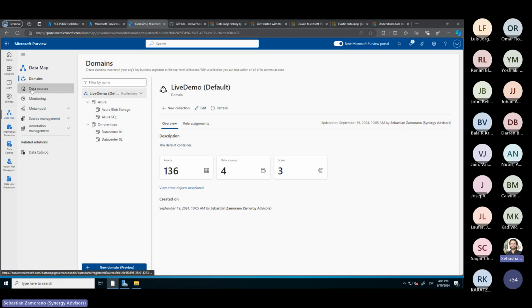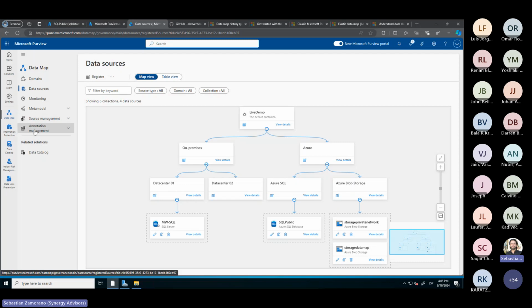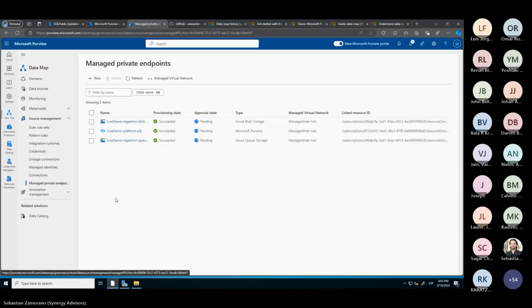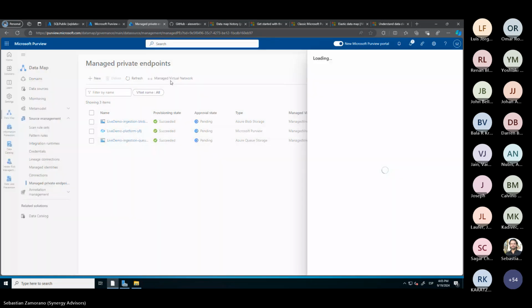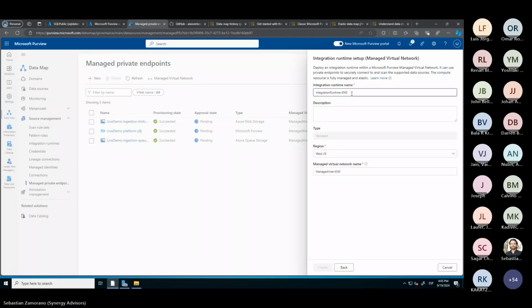Okay, let's go back to data sources. And let's see if finally here on the source management, my managed private endpoint is ready. Not yet. Let me try to, let's say this one. Integration cloud private. Okay, that's okay. Create.